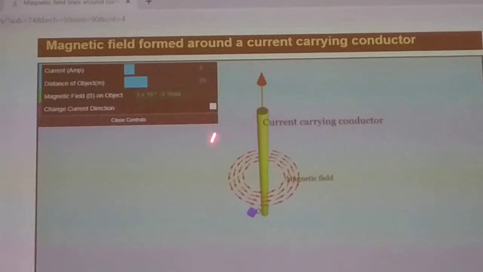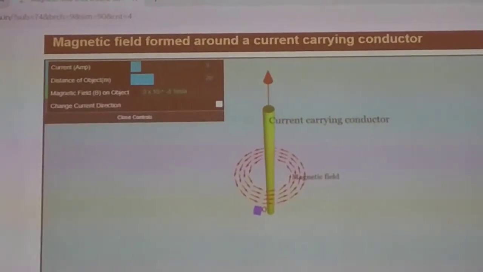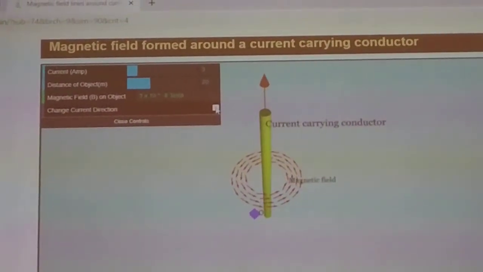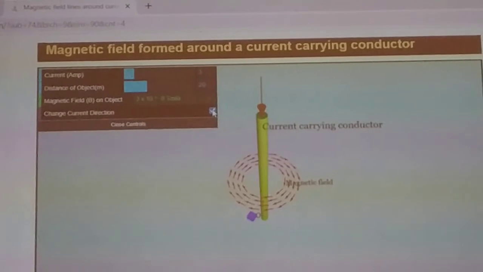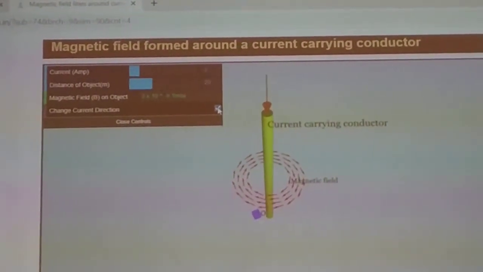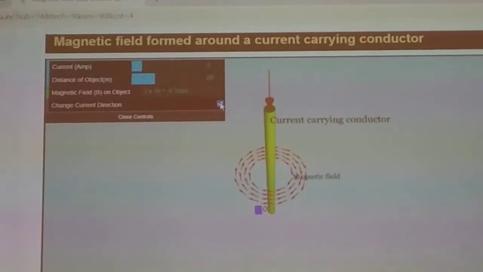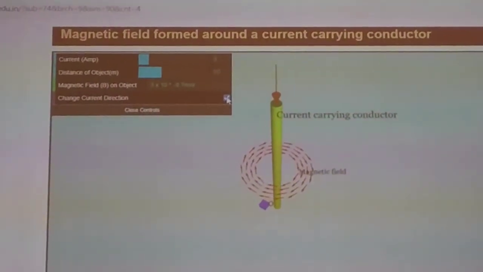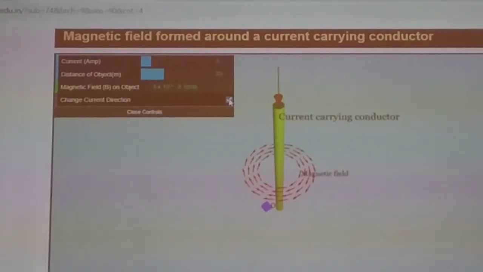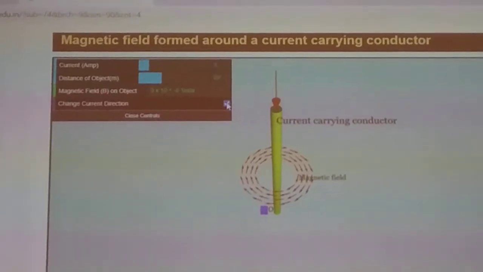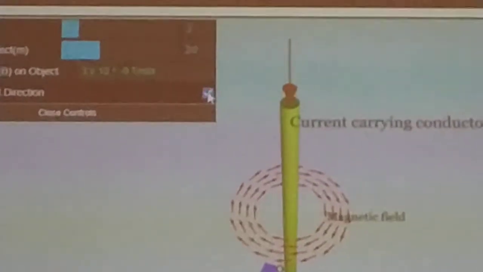Now if I change the direction of current, you see the direction of magnetic field lines will also change. So let us change the direction of current through the thick wire. Did you notice? Now it is clockwise. Earlier it was anti-clockwise. Now let us increase the strength of the current. As of now it is 3 ampere, so let me make it 5 ampere. Let us see what is happening.